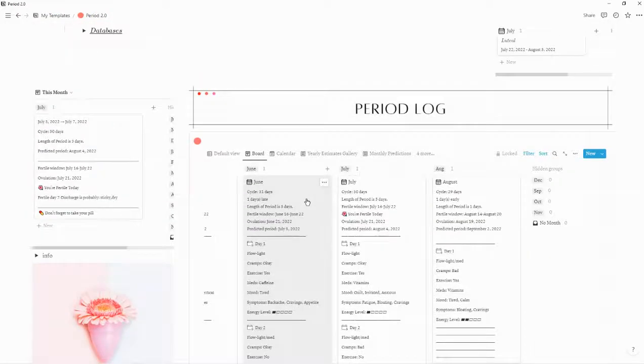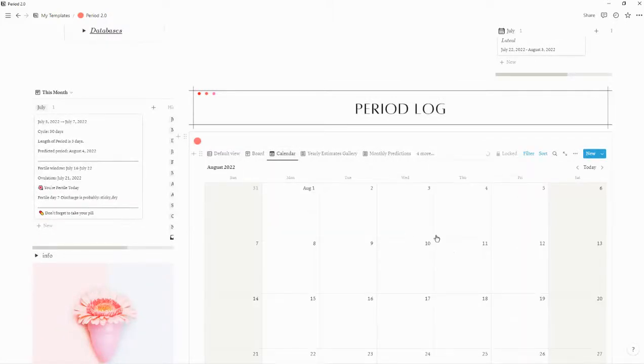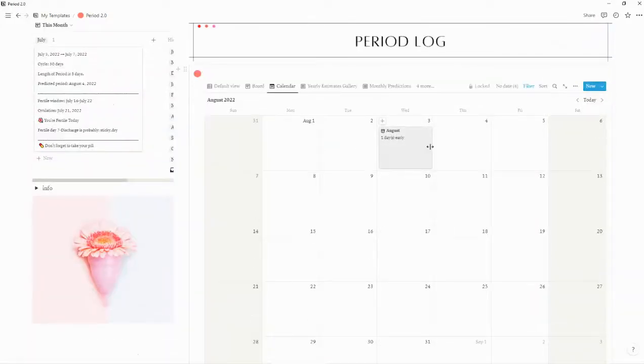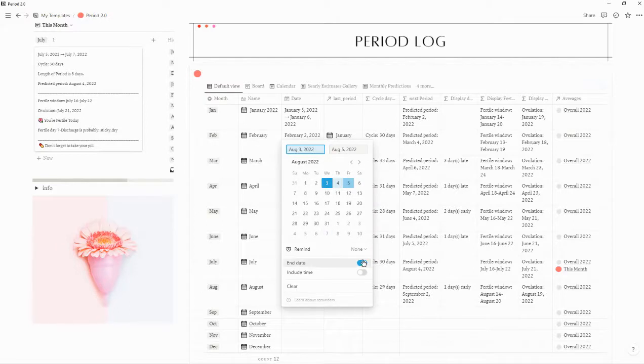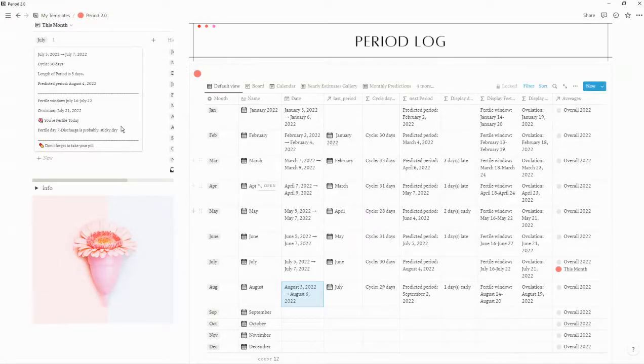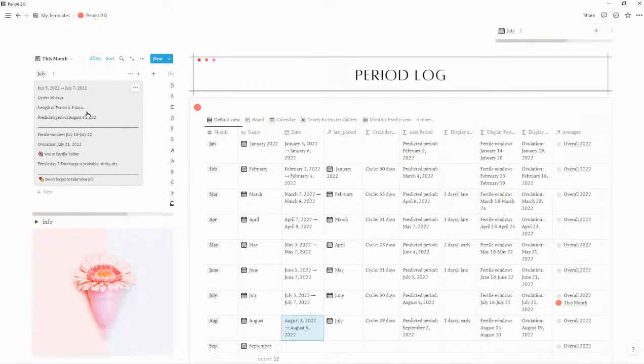Now scrolling up, you also have your calendar view, and let's go to August now. I'm sure the period is longer than 1 day, so you can just go ahead and slide over and select how many days. Or in default view, you could do end date to how many days. So that's how many period days. Length of period is 3 days.